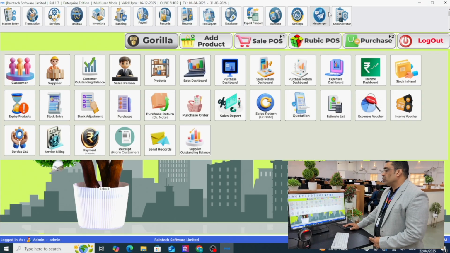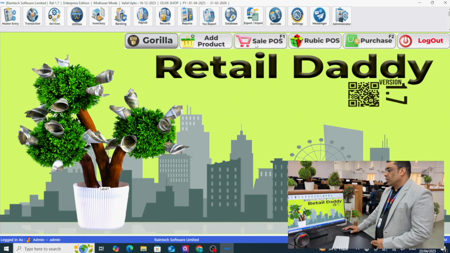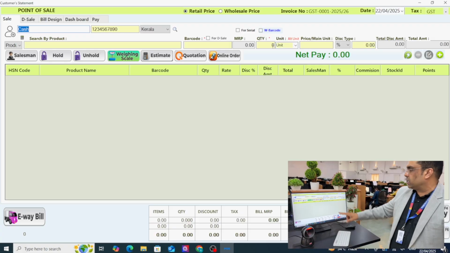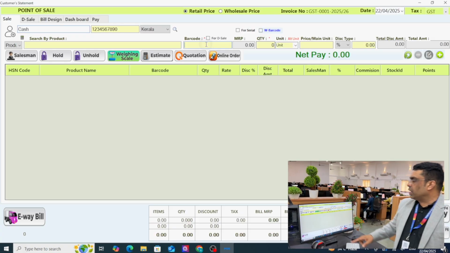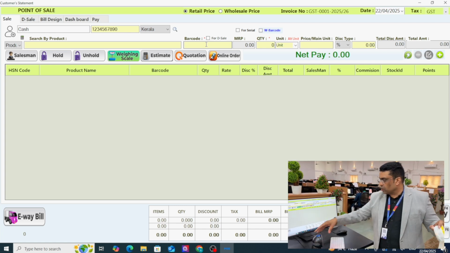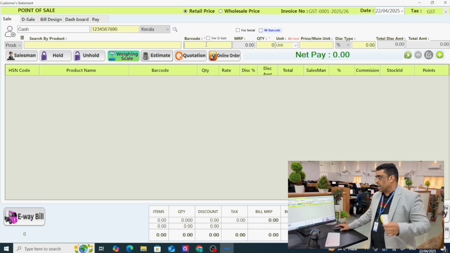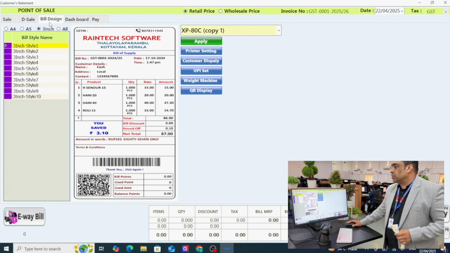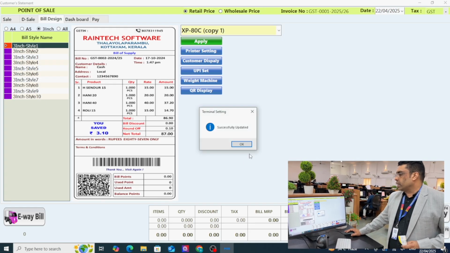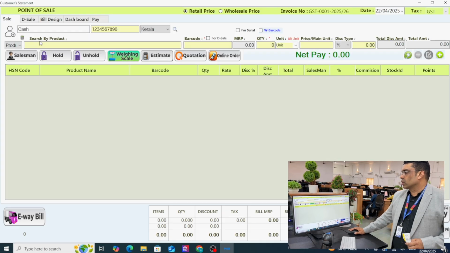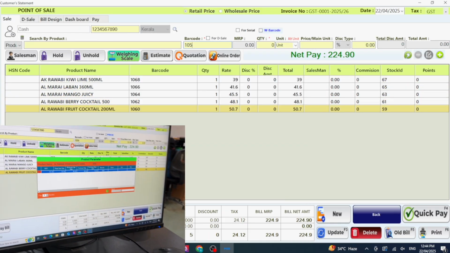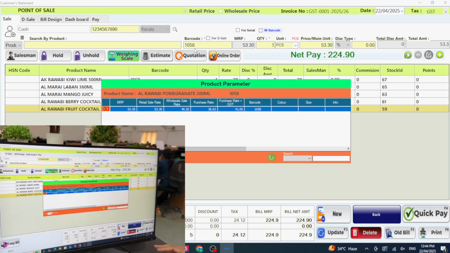Now how are we going to sell it? Go to the sales panel over here, the traditional sales panel. There are two sales panels in Retail Daddy. Now we are going to scan, and you can choose which style of bill template you want here. I'm selecting 3-inch right now. Here it is, scanning. Let me switch off this pop-up window, no need.